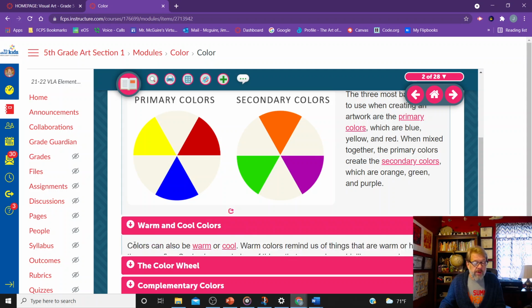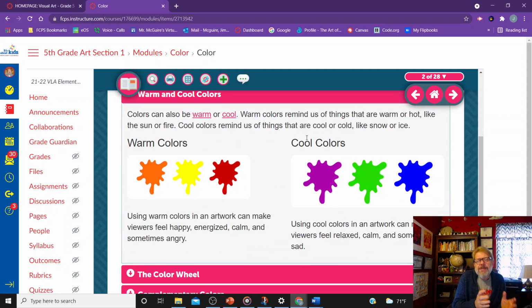There are warm colors, and warm colors are things that might make us think of things that are warm, like fire or the sun. And warm colors can be like yellows and oranges and reds, those colors that look like they might be hot or warm. Cool colors are going to give us the impression of coolness, like grass or water. So cool colors are going to be things like blues and greens and a lot of purples.